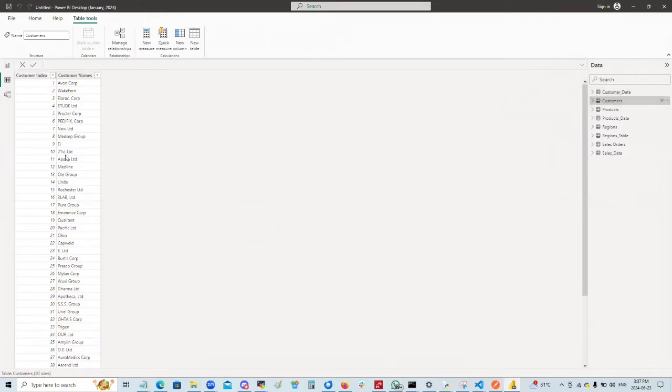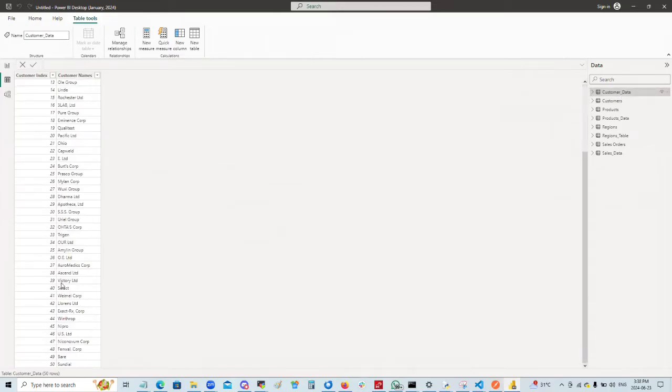What's the difference between these ones? This is customer data, this is customers. I have not seen any difference there. They have 50 rows, this has 50 rows. So in the processing step, I have not seen anything different here.